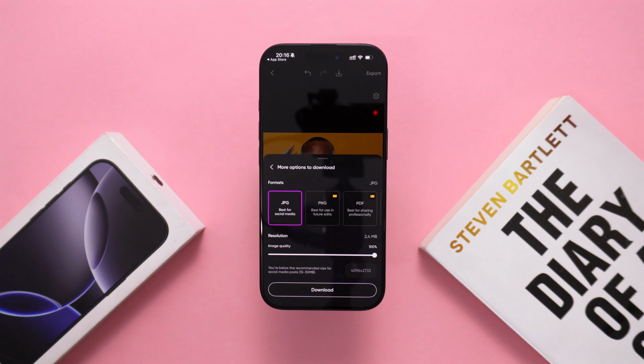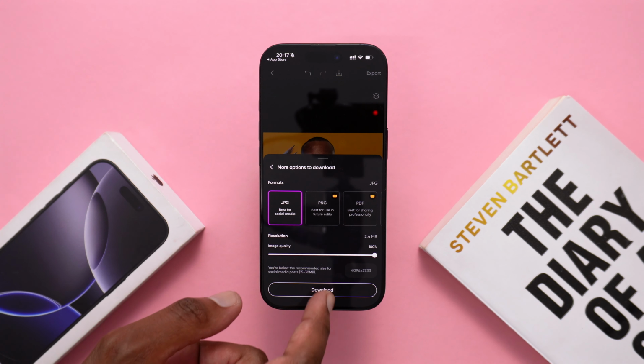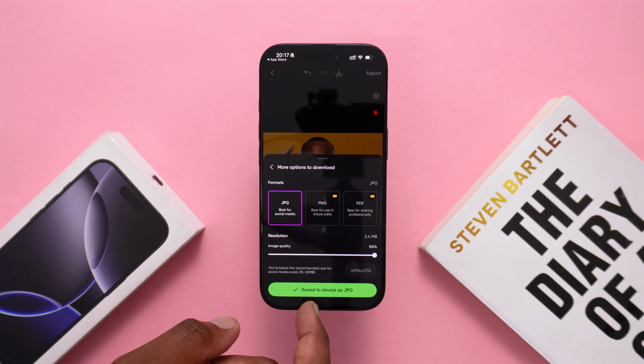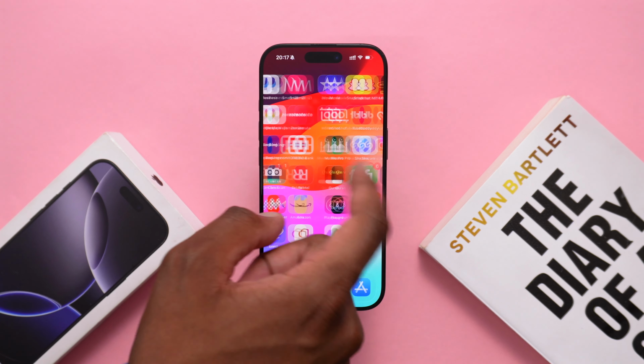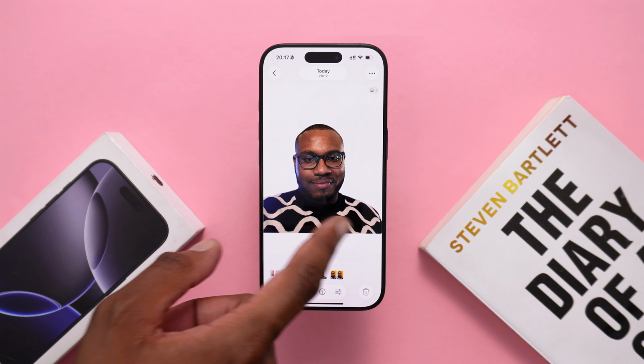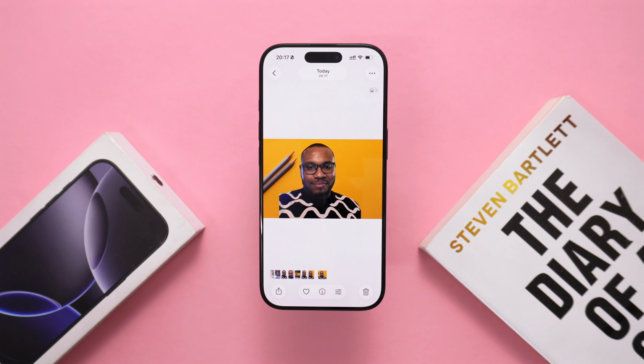You can select in here the format. You can go with the default JPG, tap on download, and this will be saved to your photo library in here real quick. There we go. I do have my photo saved right now, and I'm ready to go.